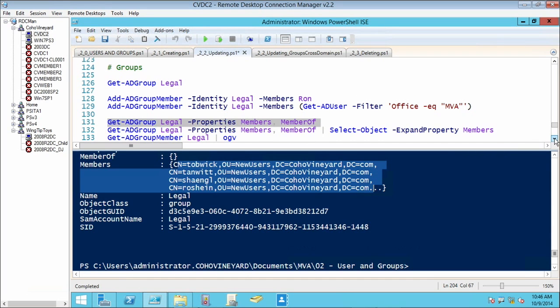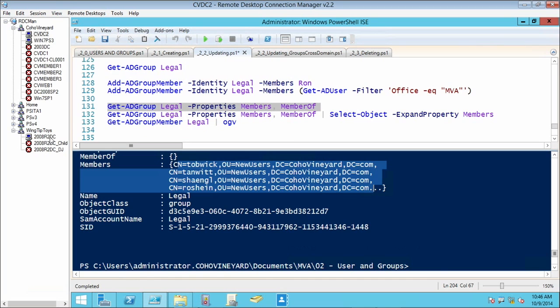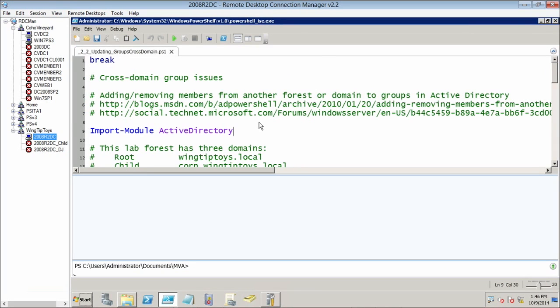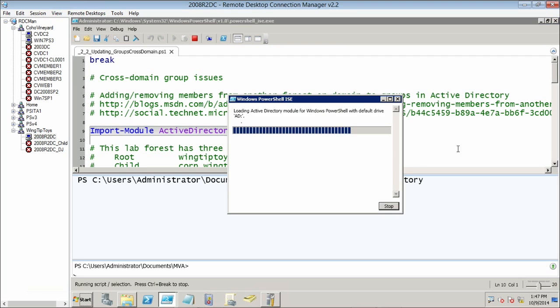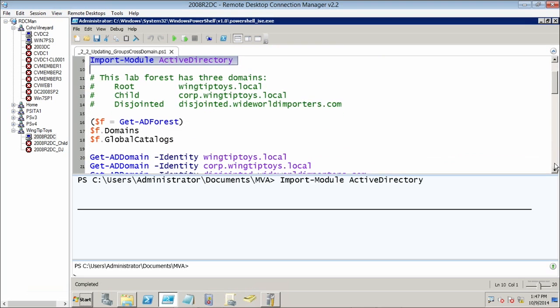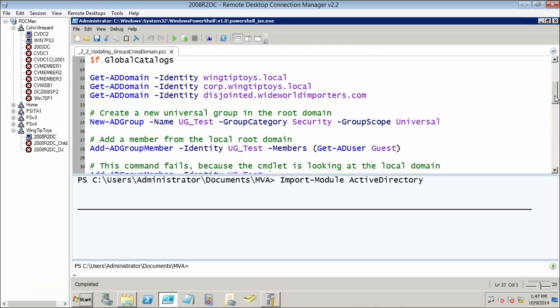Right. But I'm going to flip over to a different forest now, because this forest that I'm going to demo now specifically has a root domain, a child domain, and then one of those goofy disjointed name domains that doesn't really fit. So I've got 3 different domains in the forest, and one of them is not even named like all the other kids. Okay. All right, so in this case, I'm on a 2008 R2 box. I've got to import the module first before it'll let me do anything. So now I've got a root, child, disjointed domains.